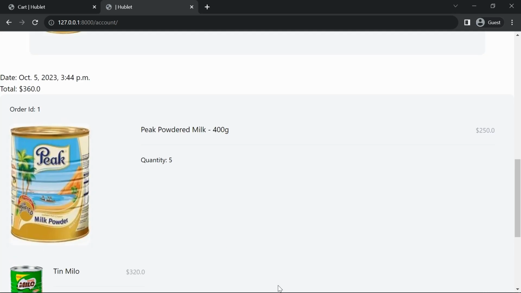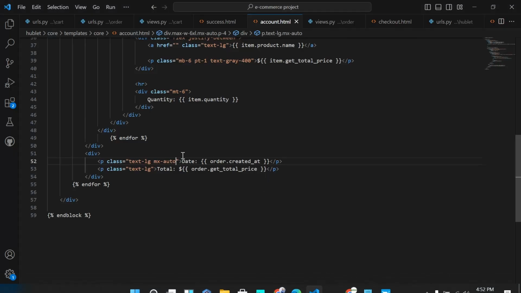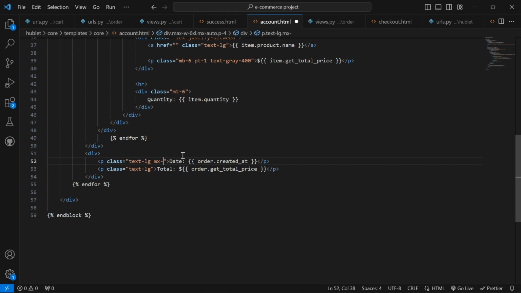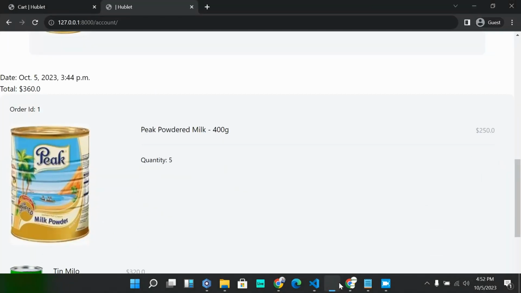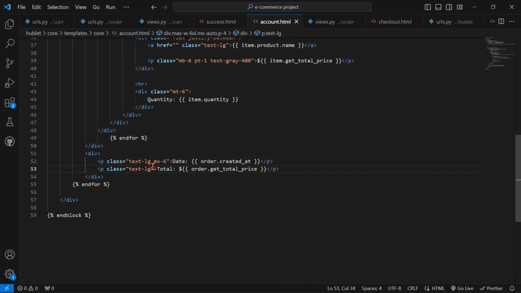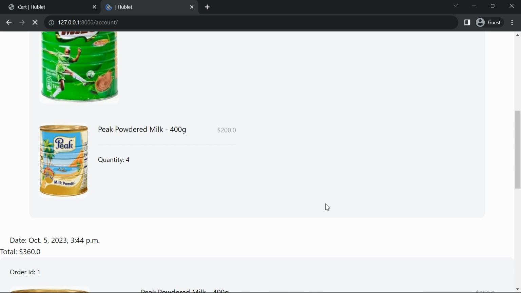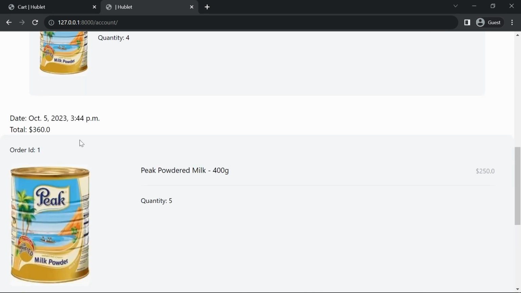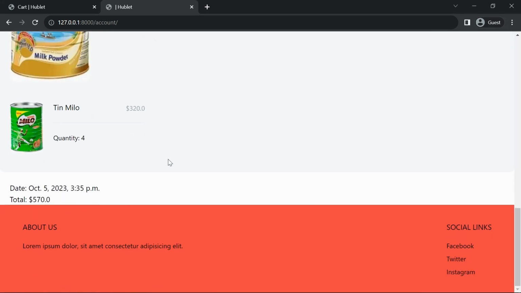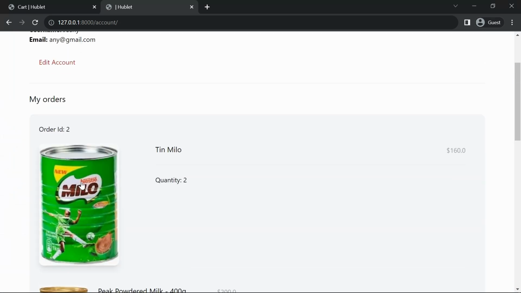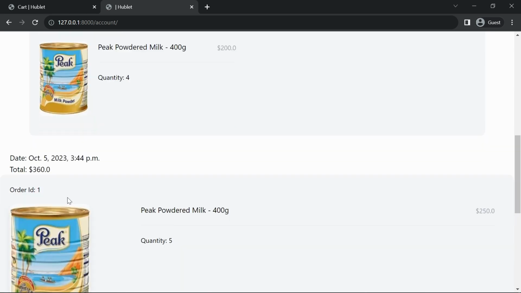So it did not work. Let's change it to 6. Save and let's try again. Okay, we also have to do the same for the date. MS6. Okay, save, go back. All right, so let's just have space there. So you can see the whole order history showing us the details of the products we have been able to check out. So yeah, everything is looking good.